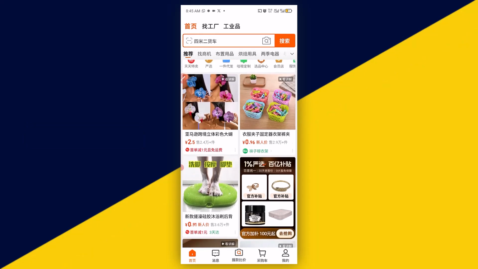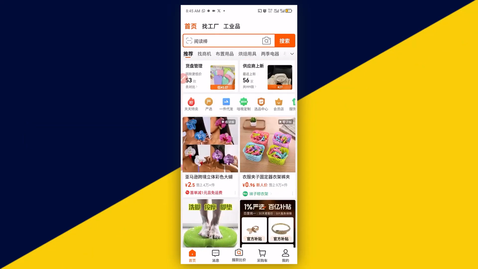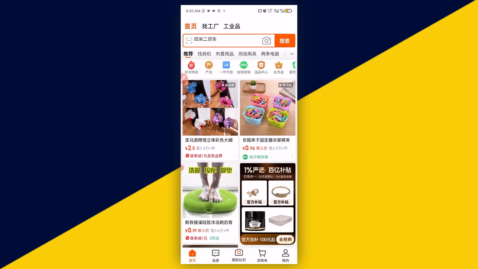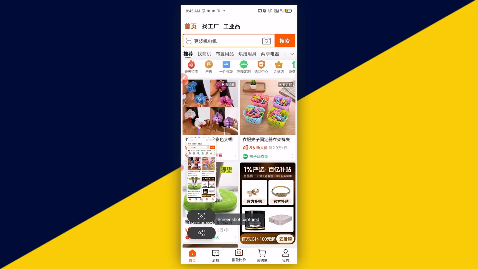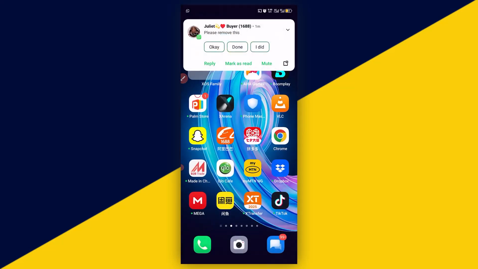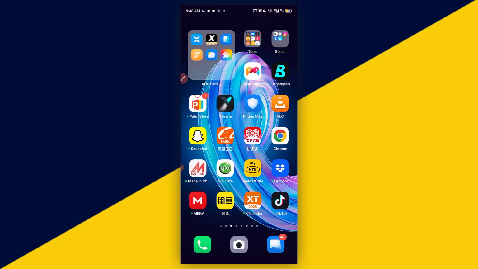Let's say, for instance, this particular home page right here, I want to translate it into English. One of the easiest ways to translate here is to make a screenshot of this part. So I'm going to make a screenshot right here. Whether you are using an Android phone or an iPhone, this method is effective and very easy. After you have taken a screenshot, go ahead and open up your Chrome browser.